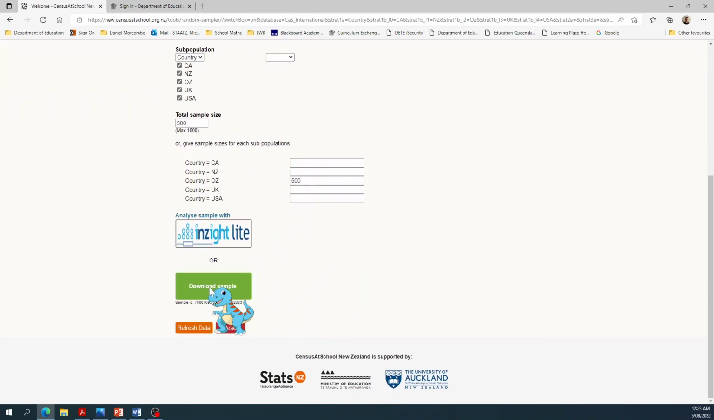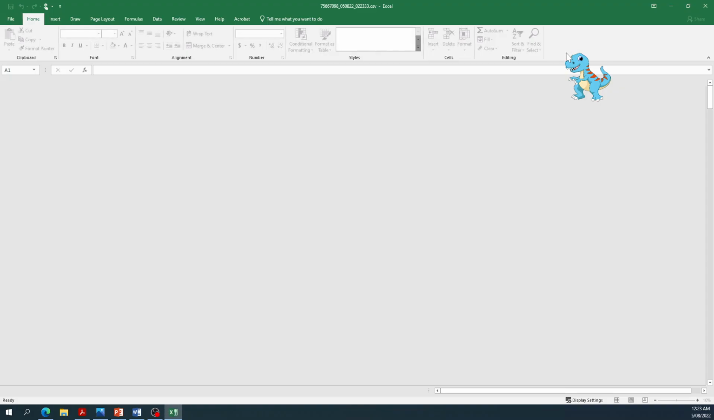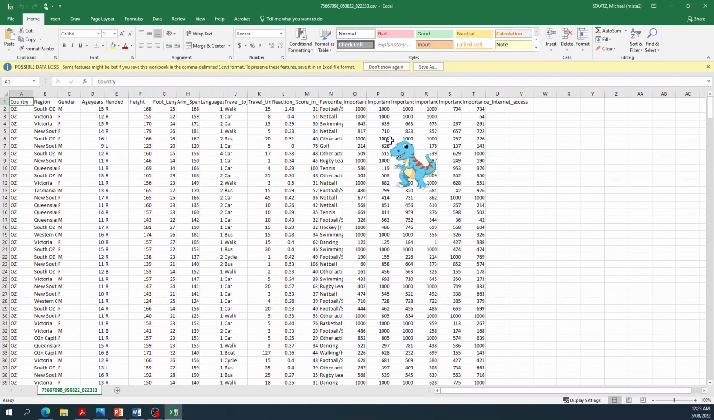And then I'm going to select the download sample button. And when I do that, a file will download. You will open that file, and you will have your data. So the first thing we will do is we'll save our data.